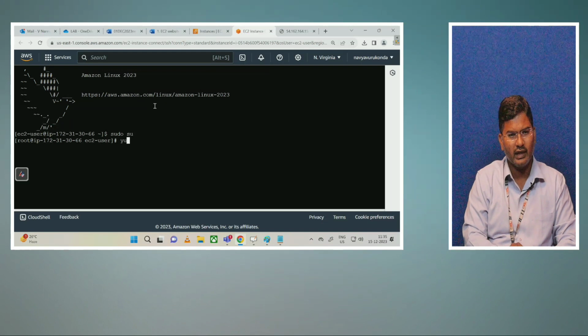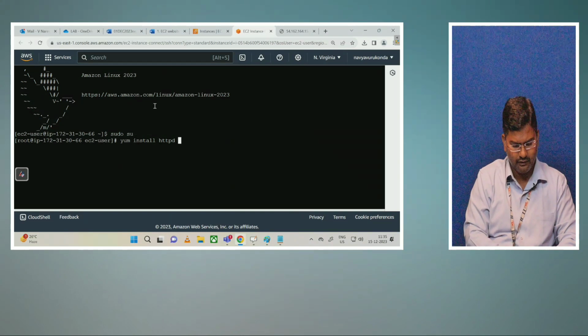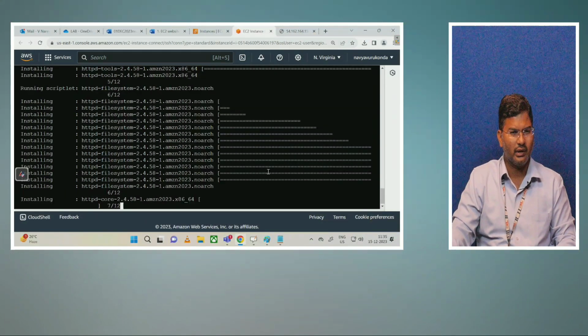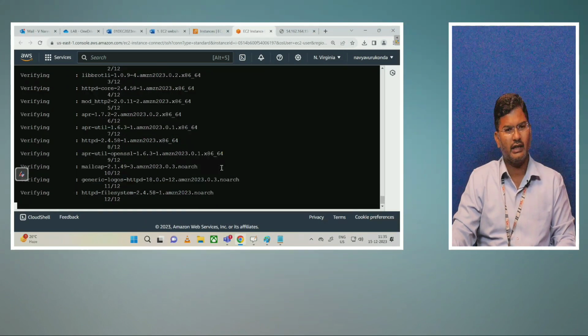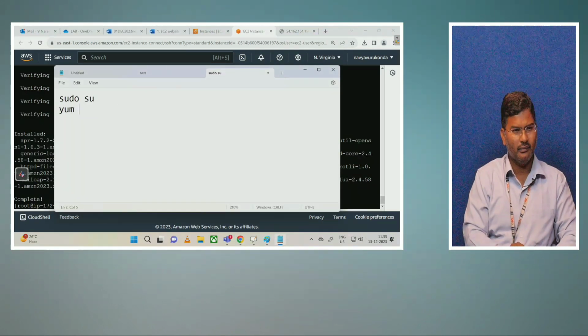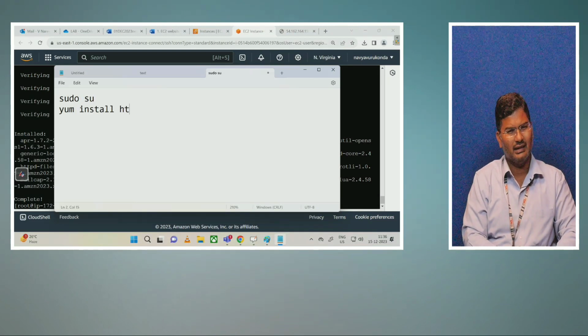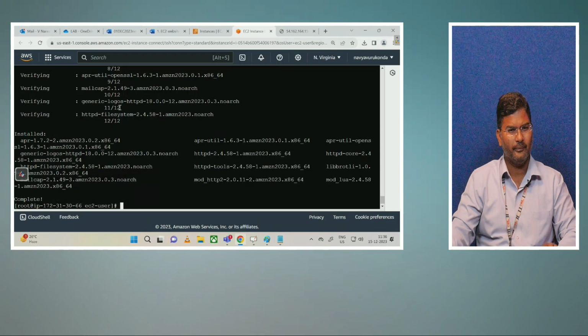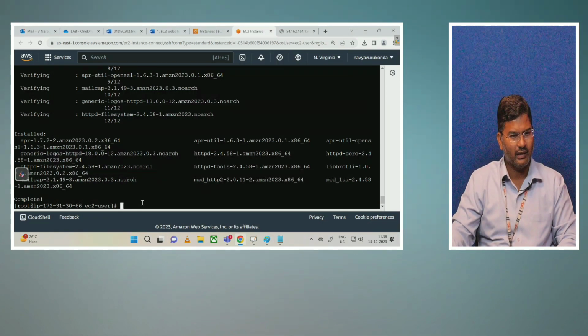For that I am using a command called yum install httpd -y. This is the command I am using. Let me type that particular command here: yum install httpd -y. Okay, now this is completed.